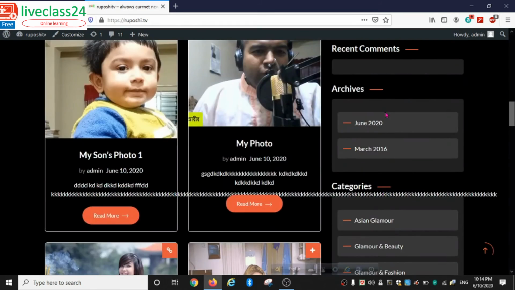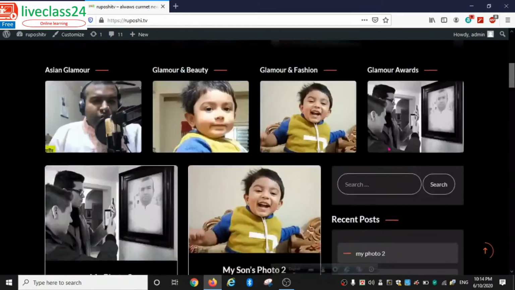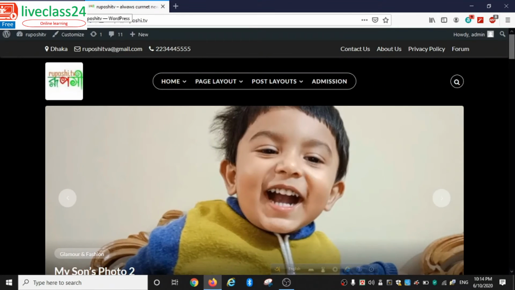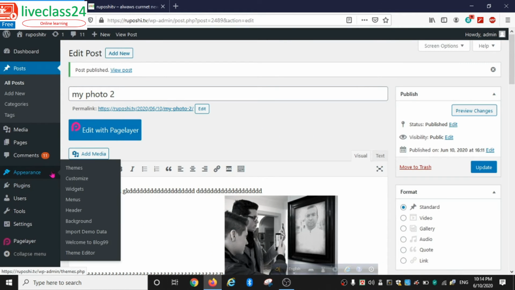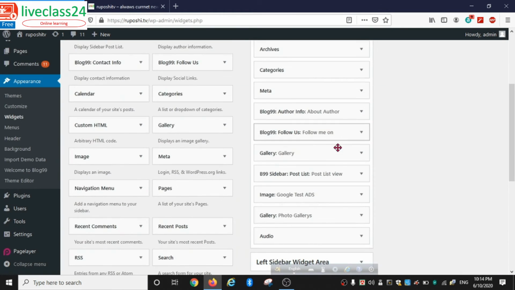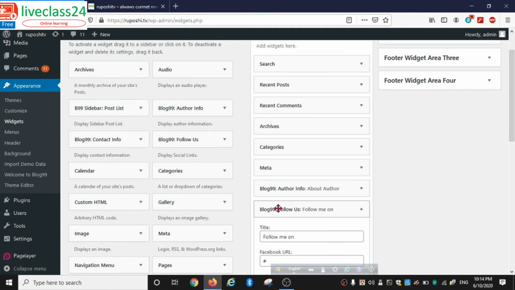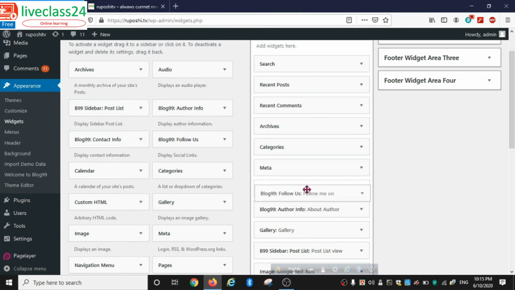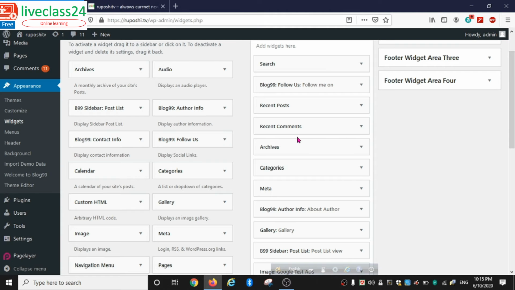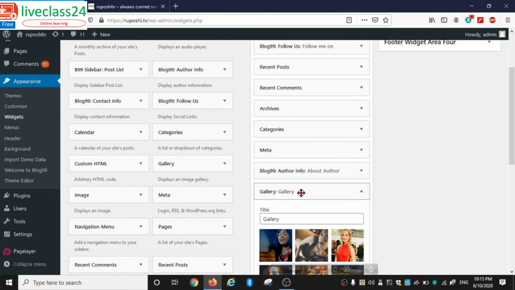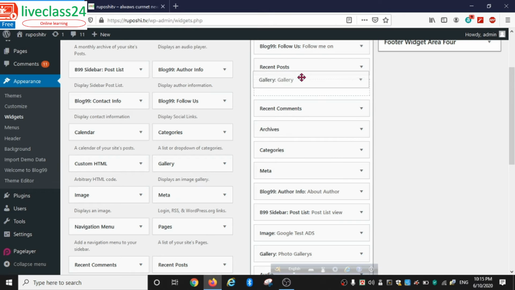To edit the right sidebar, we go to our WordPress admin control panel, then under Appearance click Widgets. This is the widget area. See that this is the right sidebar widget area. Under here we can rearrange it. See that, Follow Us, Follow Me On. Now we are keeping this on the top, and also the gallery below Follow Me On.